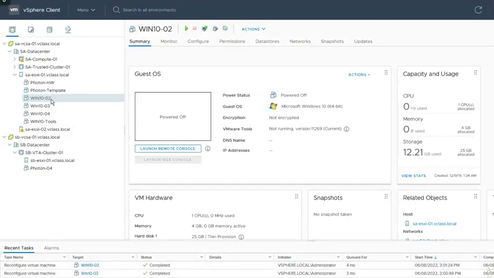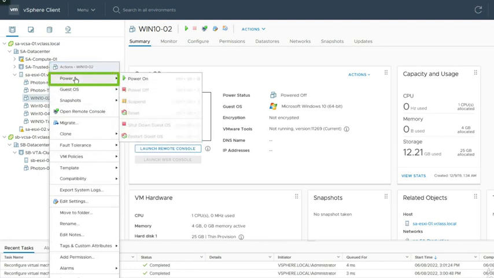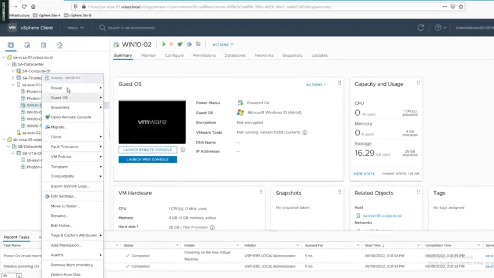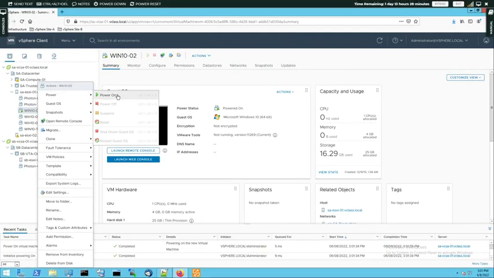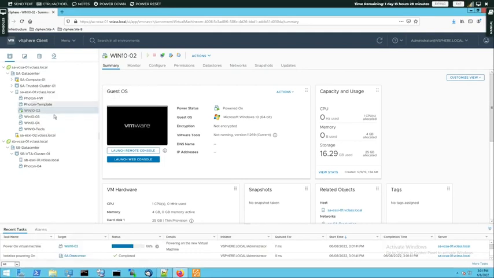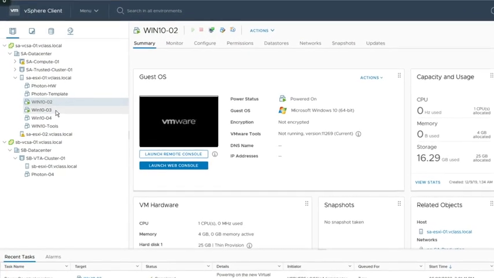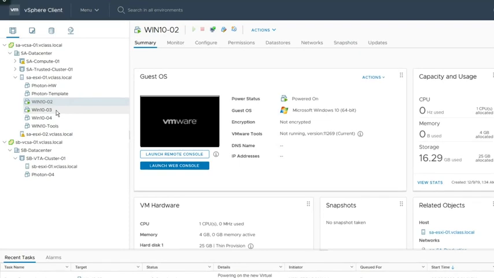And now I'm going to power on both of those VMs. Let's right click on Win1002 and choose power on. And let's repeat this step for our Win03 VM. Let's power them on both. So now these virtual machines are starting, their operating systems are starting. We need to wait a bit for us to be able to log in to those VMs.